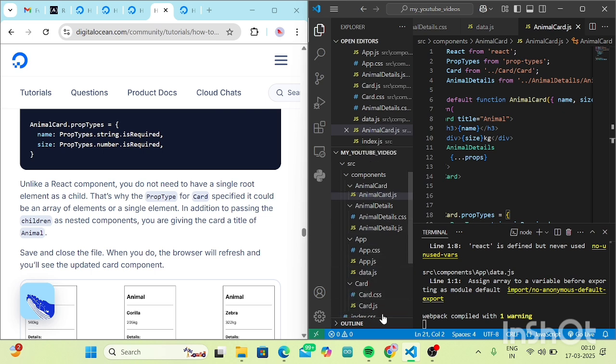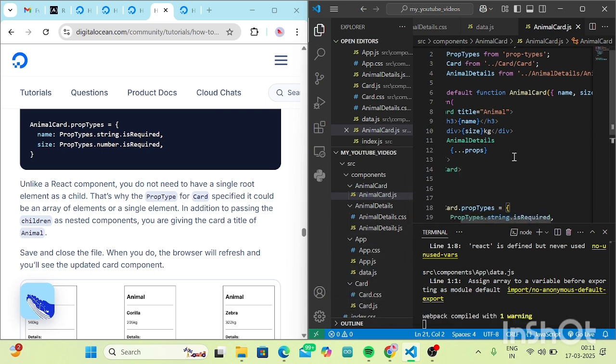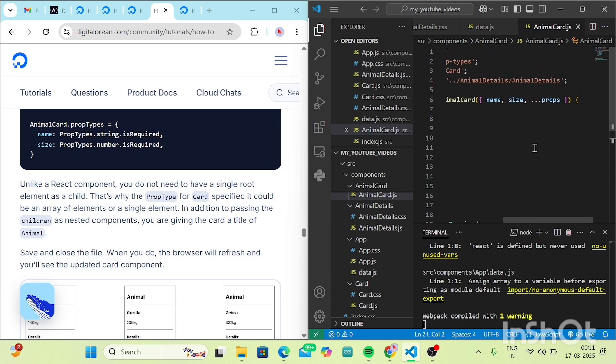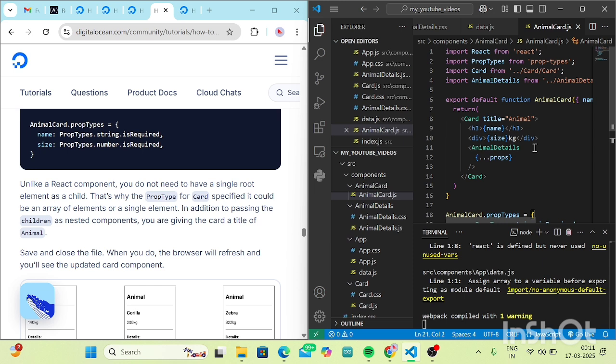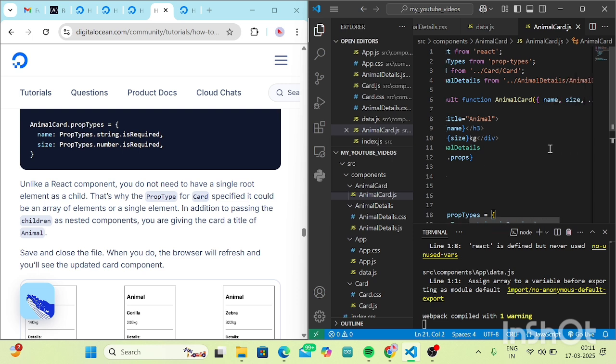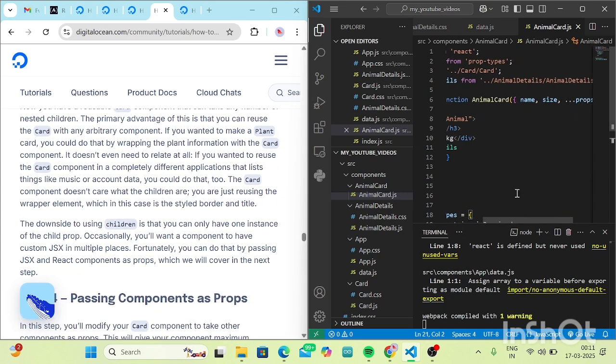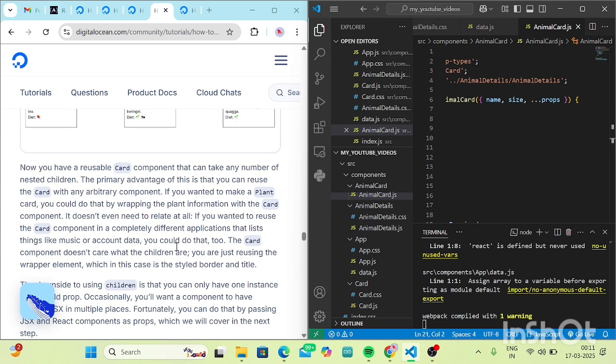You can see here the card children has been created, and that card children has been imported, creating a wrapper component within the animal card, so that the properties we have defined inside card.js have been imported to animal card, and those details are displayed in a card format. That's what we mean by creating wrapper components with children, right? That's all, guys. Those are the methods for creating wrapper components.